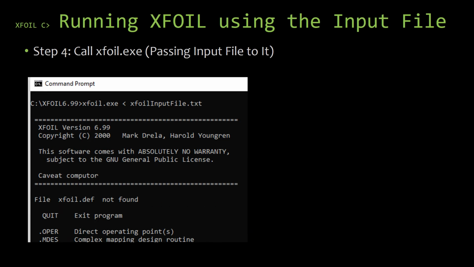Now the next step, step 4, we're going to go ahead and call the Xfoil application and pass our input file to it. So I'm going to type xfoil.exe and then a space, and then I'm going to do a left caret and then a space, and then my input file name. I named mine xfoil input file.txt, so that's what I'm going to type out on this same line. So when you've typed in this command, go ahead and hit enter.